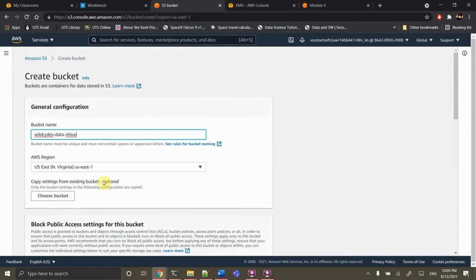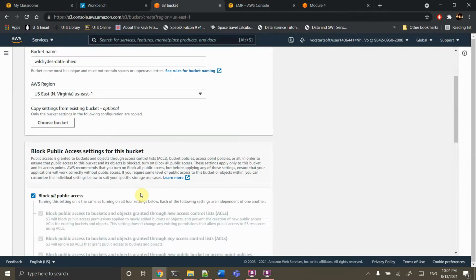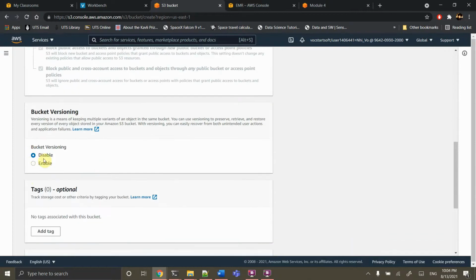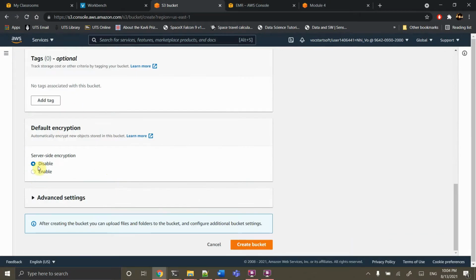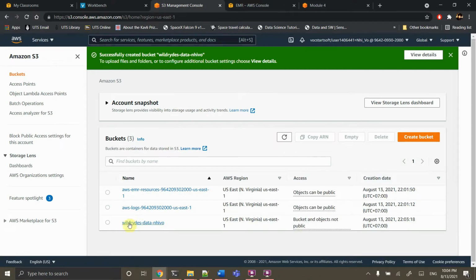And here you have some settings. For example, if you want to choose another region, or if you want to have bucket versioning in here, add some tag or some encryption. But normally just leave the default, should be good enough. Okay, so we created the bucket.